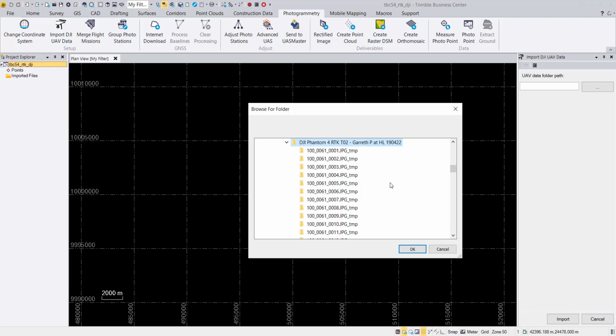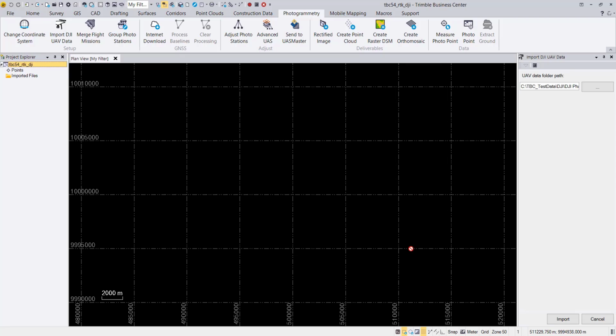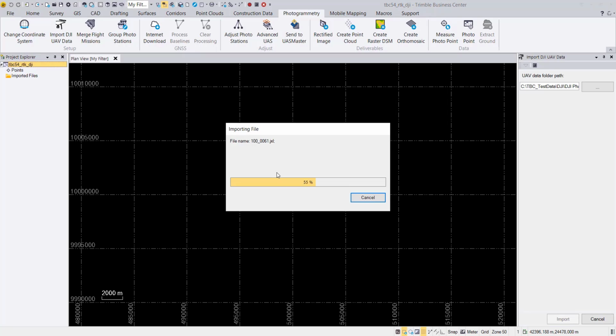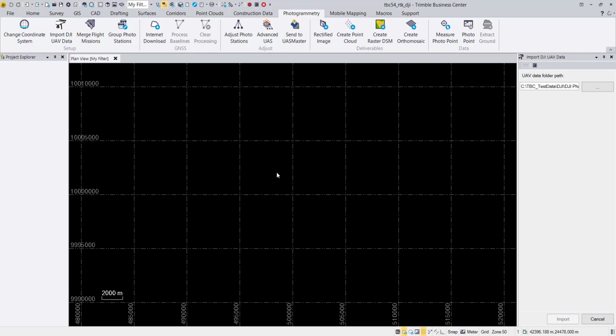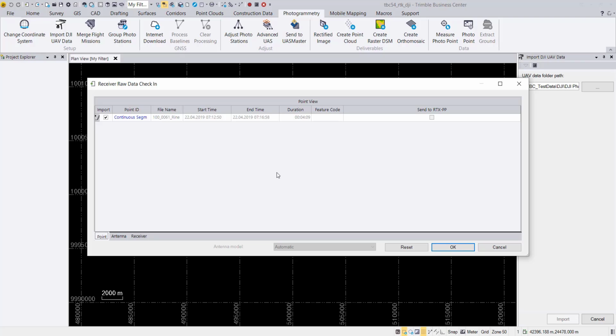Please select the folder where your images and also your RINEX and timestamp files are located, and just hit OK, and then hit the import button. TBC is now looking into our folder and is now importing the GNSS raw data, which is then the RINEX information and the timestamps and event logs.